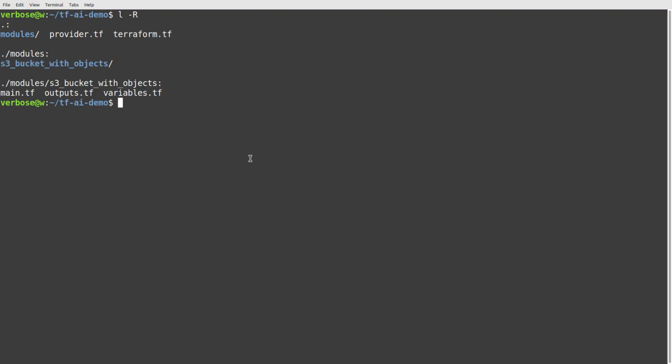So here we are in the terminal. I've just done an ls with a dash uppercase R, recursive, just to prove that these are the same files that we've just been looking at. There's a modules directory inside S3 buckets with objects with those 3 module files, and also at the very top we've got our provider and our terraform.tf. Now I've already run a Terraform init, so we just need to do a Terraform plan.